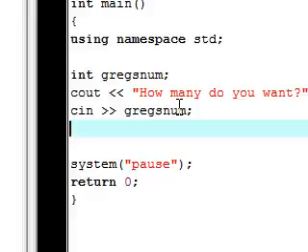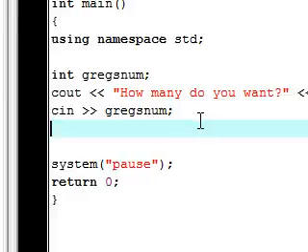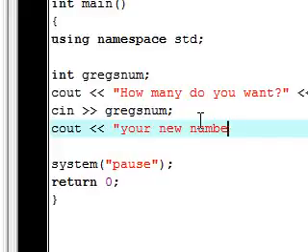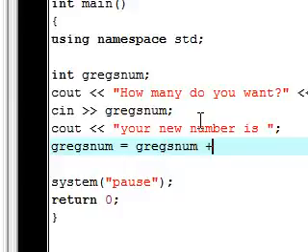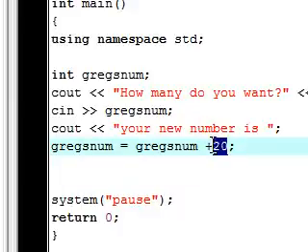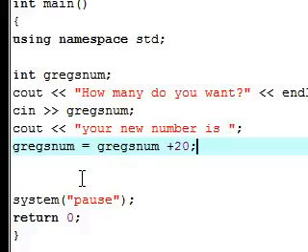Now let's do a basic thing to show you what's actually going on here. Let's make another cout function, and let's say your new number is. And on the next line, what do we actually want to do to the number? Say Greg's num equals Greg's num plus 20, because it's my favorite number. I'm sorry that I used 20 in all the tutorials, but it's my favorite number, so just deal with it.